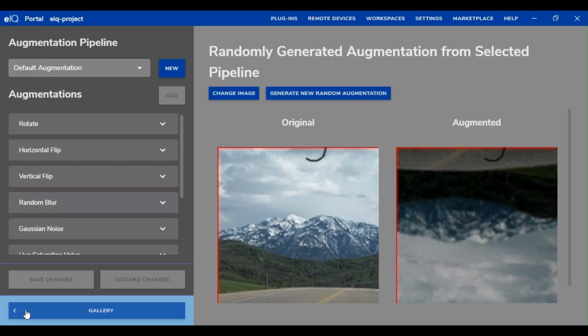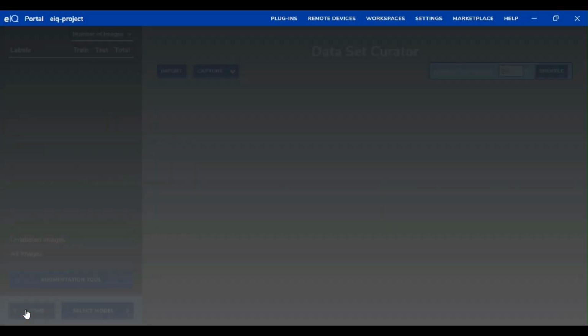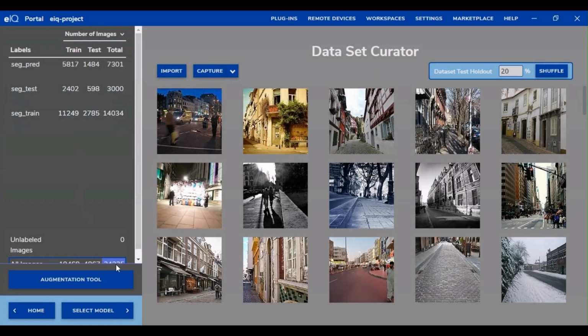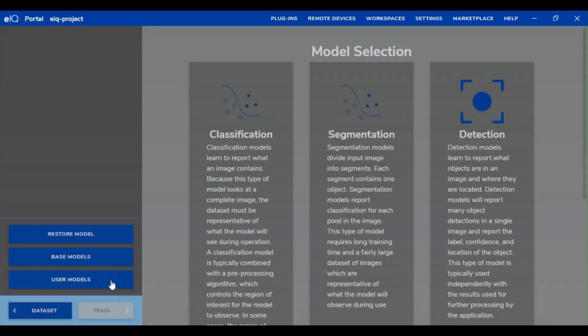For now, we won't be using this tool. We'll just stick to simply uploading the dataset and then selecting the model. Click on select model. Then you have three options in selecting the model: classification, segmentation, or detection. Classification is generally used to identify what is in an image, for example, whether it is a cat, a dog, or a car. We use classification when you only need to label the entire image based on its overall content.